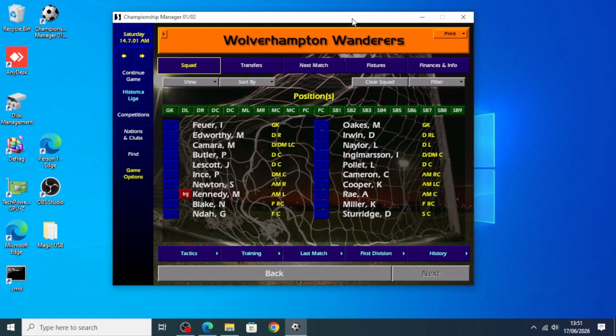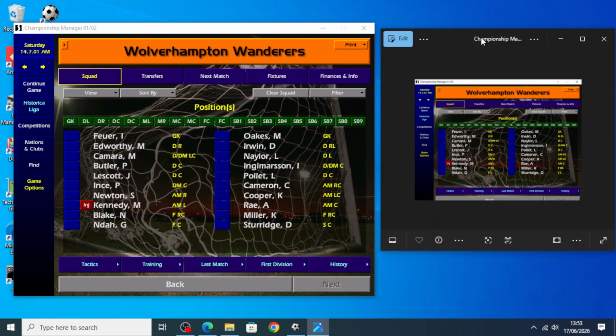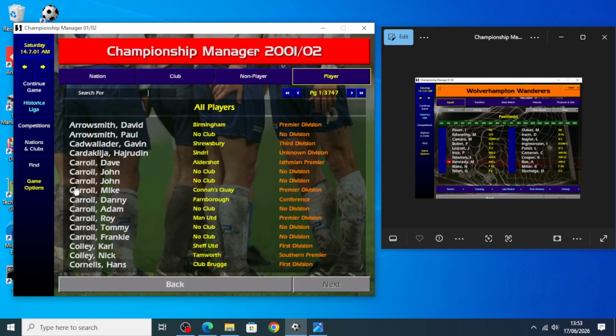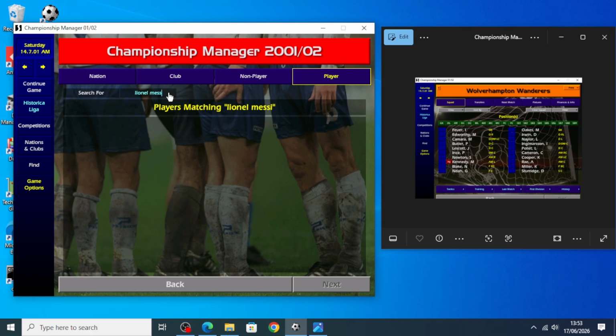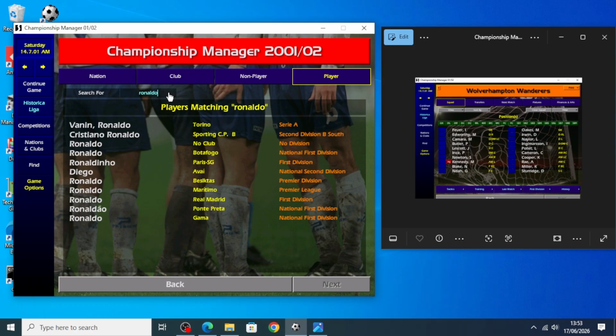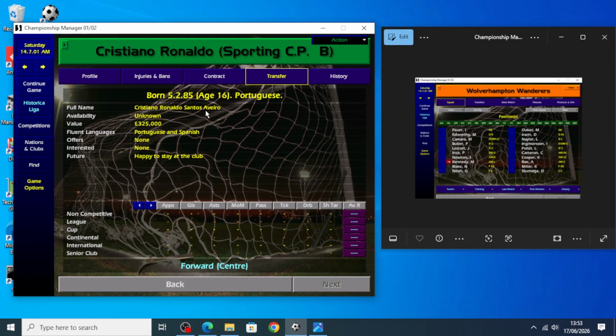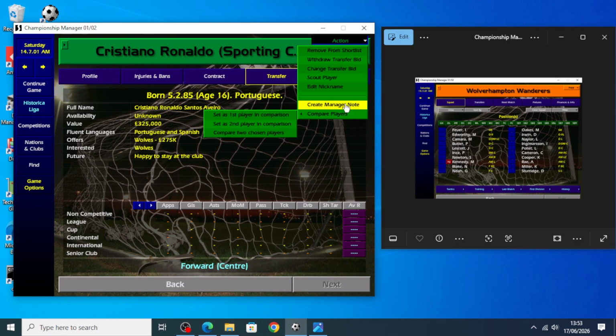And then we are already playing the game in patch 3.9.68. If we find the player Cristiano Ronaldo, Lionel Messi still does not exist. Ronaldo already exists in this save game. He was only 16 years old at the time. Approach to buy, let's see if we can buy the very young version of Cristiano Ronaldo.